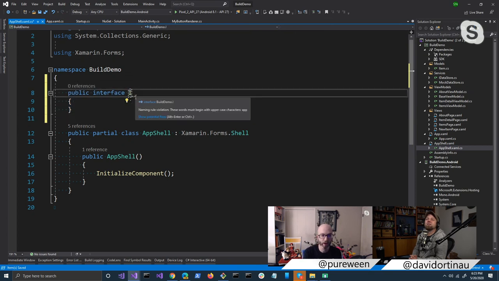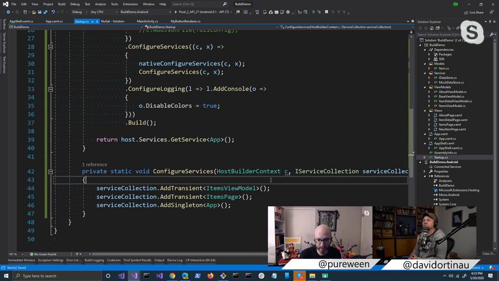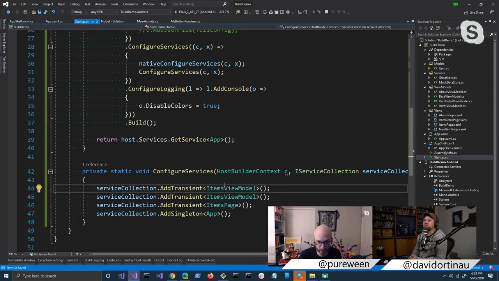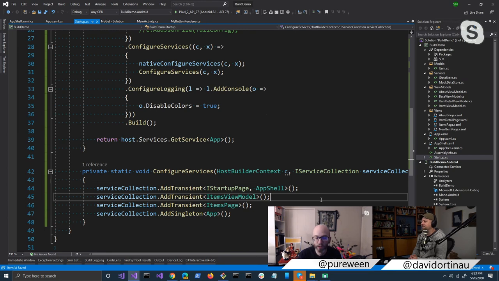You could create an interface called something like IStartupPage, for example, and this could even just be something we have inside Forms. You then annotate that, you add transient here, like this. You call this, I forget the order. Let's just see if it's right. It's IStartupPage first, then AppShell. Yeah, that's it. Cool. So you could do something like that.